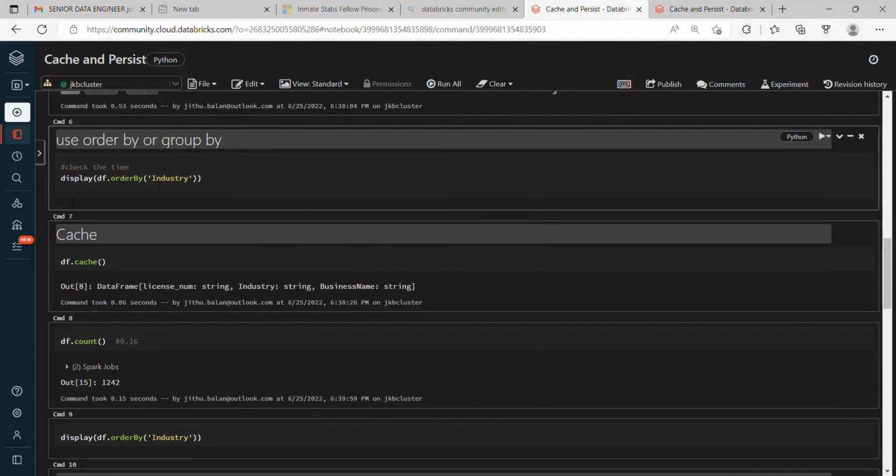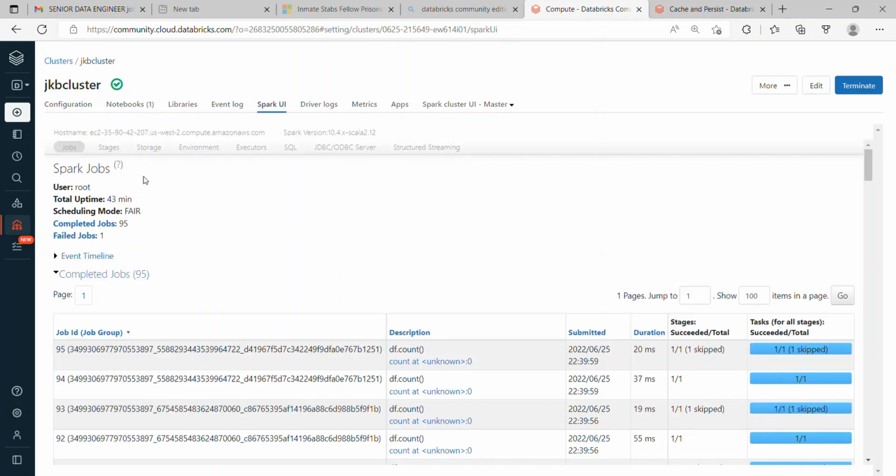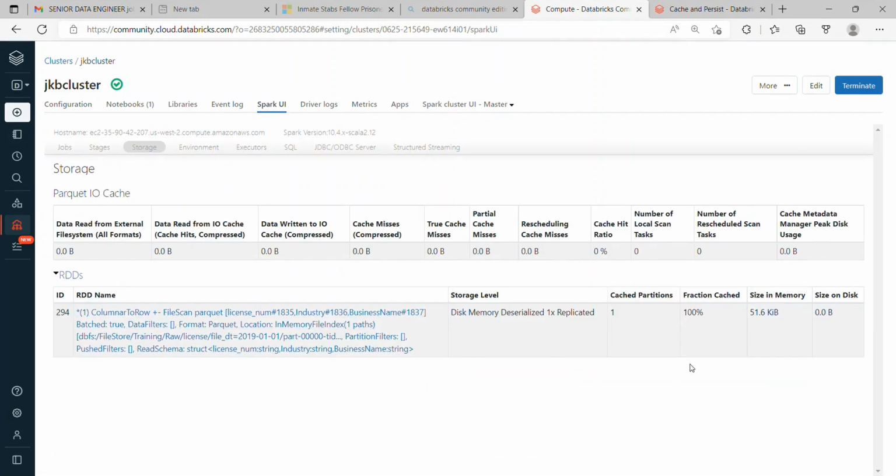Now, let's go back to the compute and the cluster, and go to the Spark UI and the storage. You can see that this RDD came here, and look at the size in the memory. All the data came inside the memory. This is how we use the cache and avoid disk operations. If you use the same data frame in multiple places, in order to join other data frames or do other kinds of transformation with different tables, then please use cache instead of using the data frame from the disk.